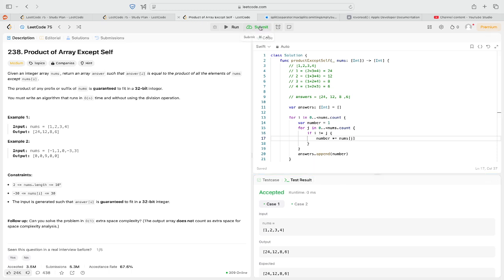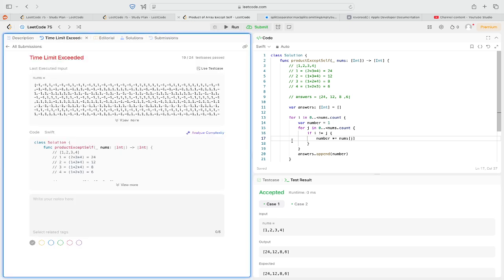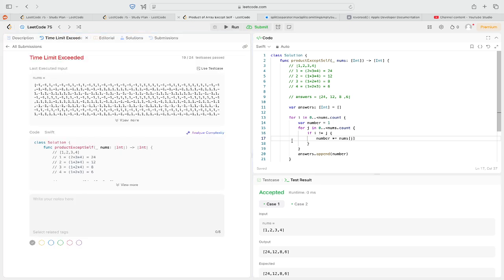Okay, so the test case is passed. Let's go through and submit. Time limit exceeded. Oh no. AKA our code was trash.